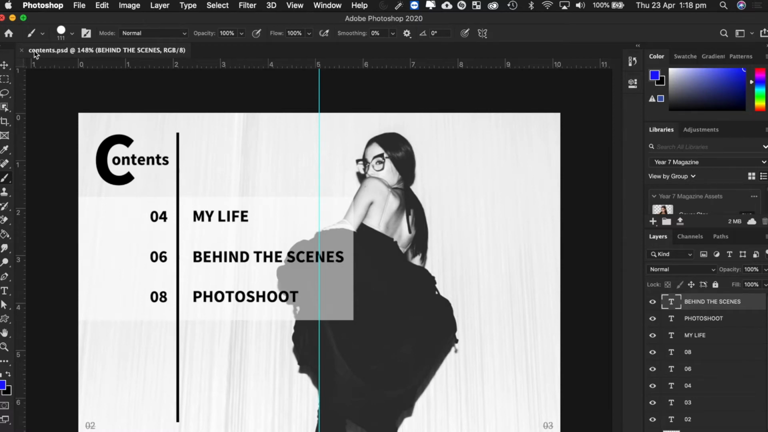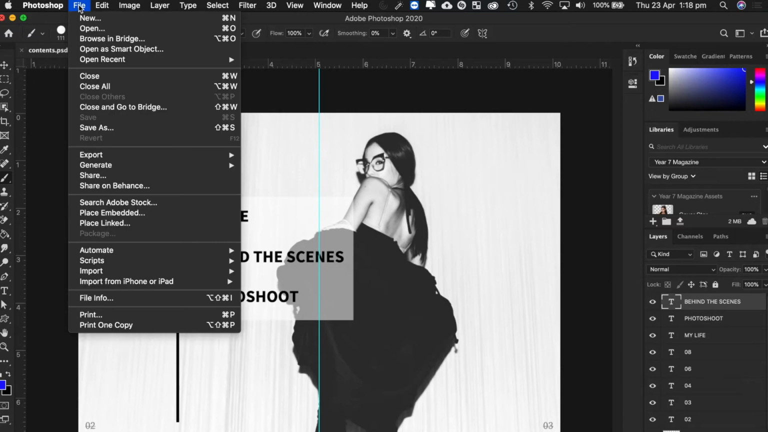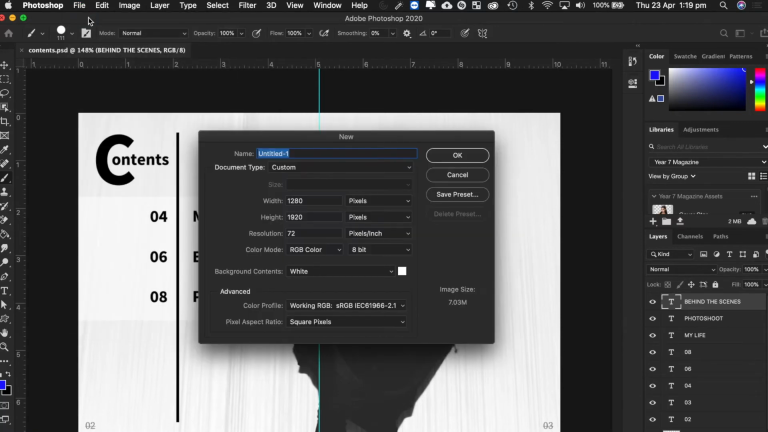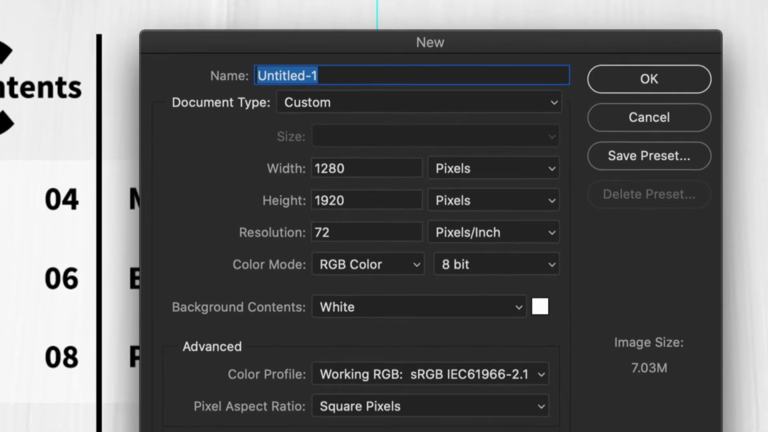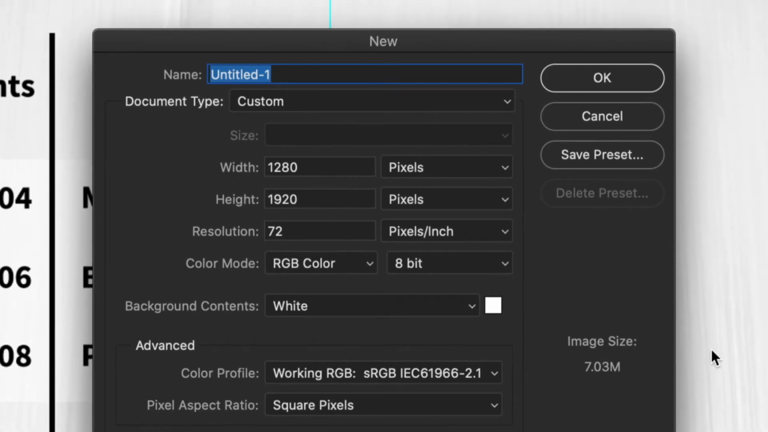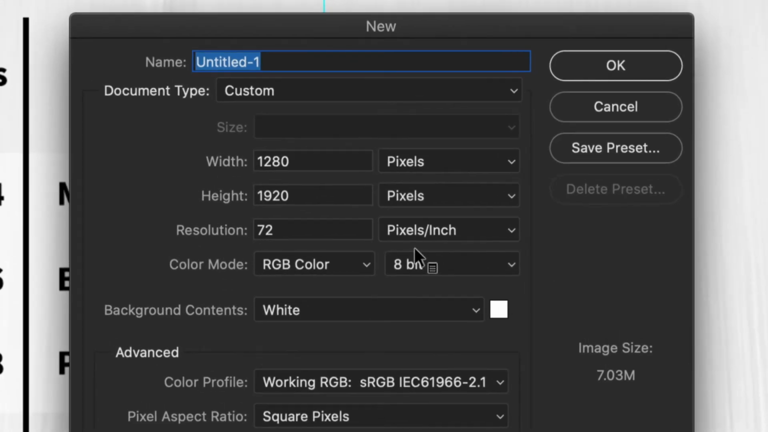So again, we're going back into Photoshop for this. Although you can do this completely in InDesign, we're going to do it in Photoshop and then we're going to bring that image into InDesign. Okay, so let's get started. We're in Photoshop, we're going to go File, New. Now the settings for this is going to be slightly different to our cover page. So let's type in contents page for the name of the document.